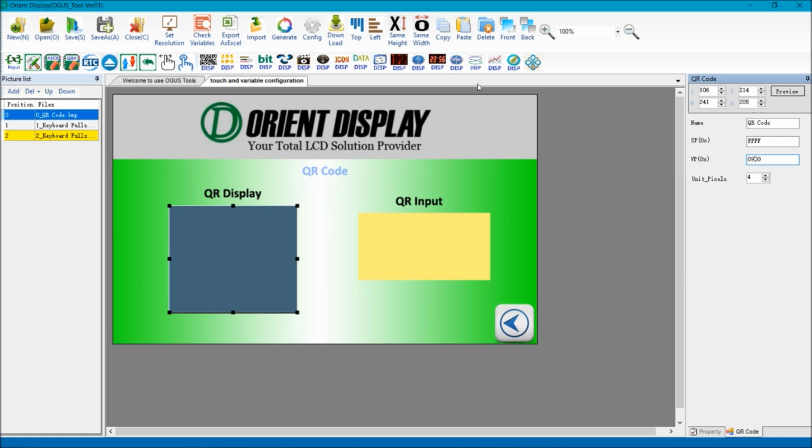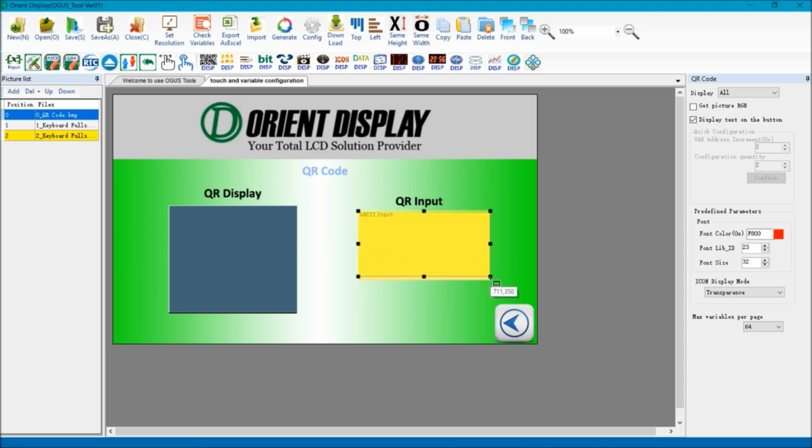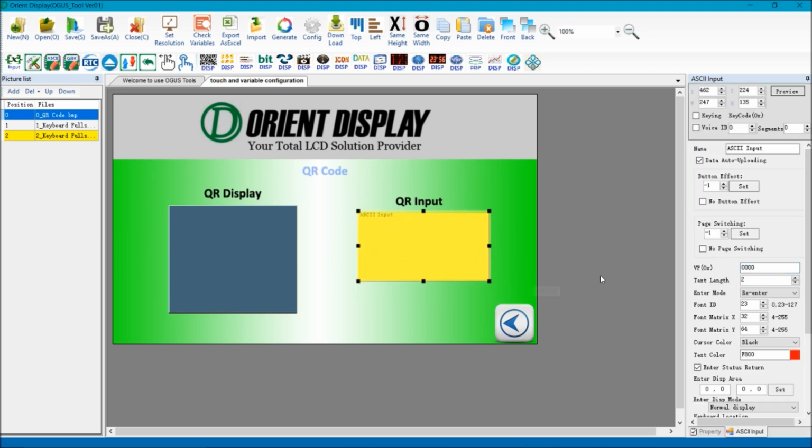Next, click the ASCII input button on the top menu and click and drag over where you want to display the text. Set the VP to 0900, text length to 100, the enter mode to modify text, the font ID to 0, the font matrix X and font matrix Y to 20. Set the cursor color and the font color to whatever you want.